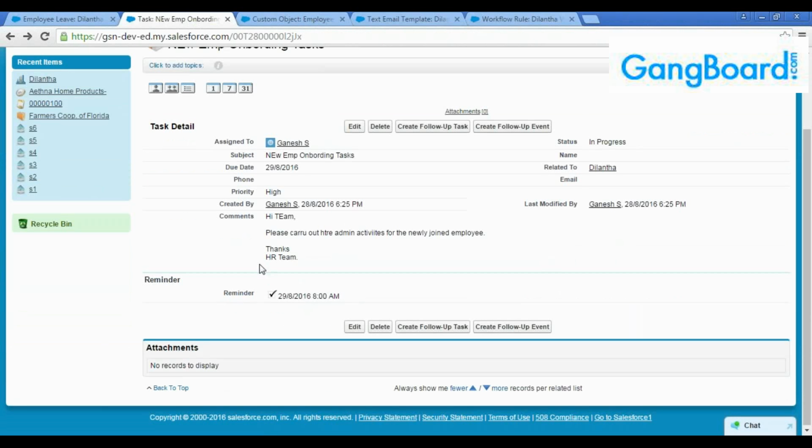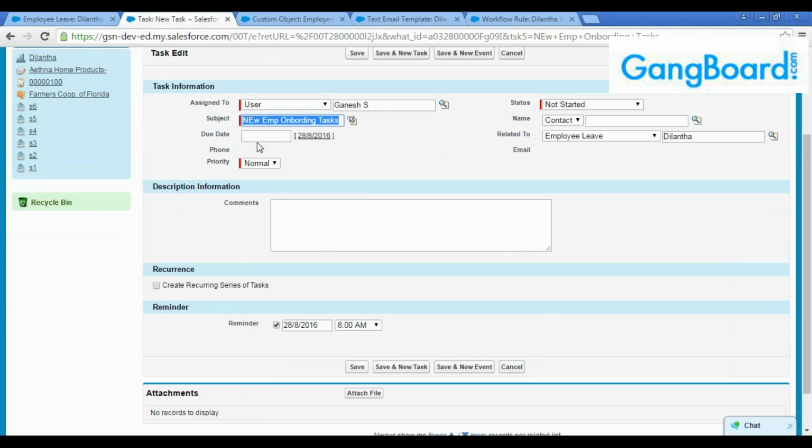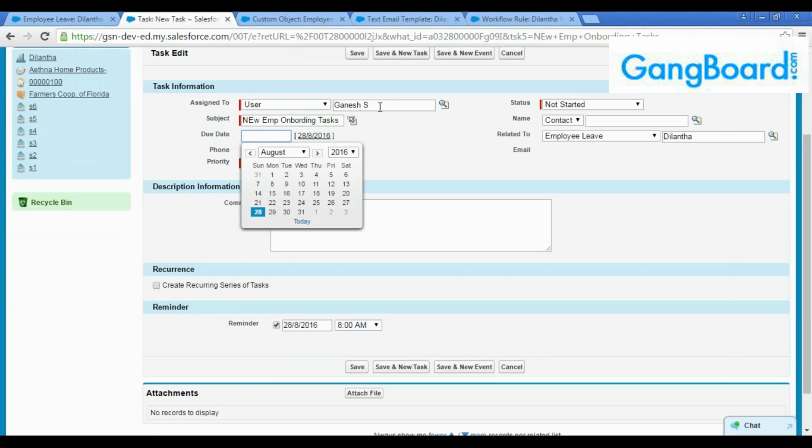Automatically, when you create a task, the reminder has been enabled. Okay. So tomorrow morning, once I log into the org, one pop-up will come here to remind me that I have a task to be completed today. After this, if you want to create a follow-up task, click on this button. It will take you to this task. So once you save it here, you can assign it to some other person. For example, if I'm not completing it, you can create a follow-up task for some other user.